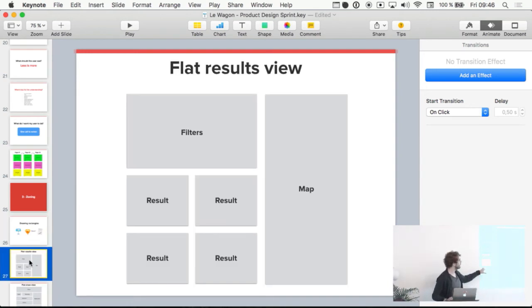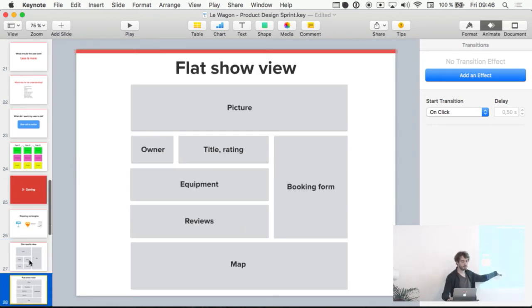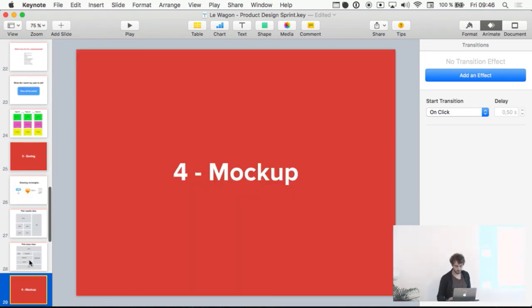And here I gave you some examples. This is the search page, I mean, the results page, sorry, on Airbnb. So filters, results, map. And this is the one we've just done, the detail page. Now mockup. I know the zoning, now I want to put the information inside to build a real mockup.